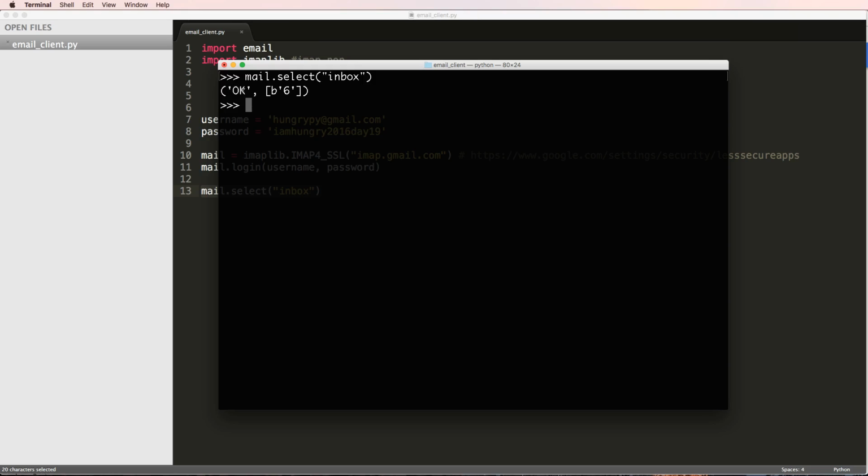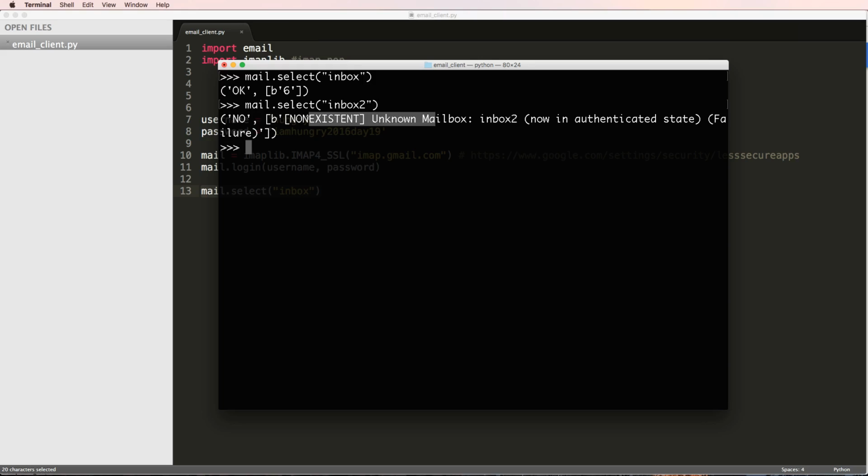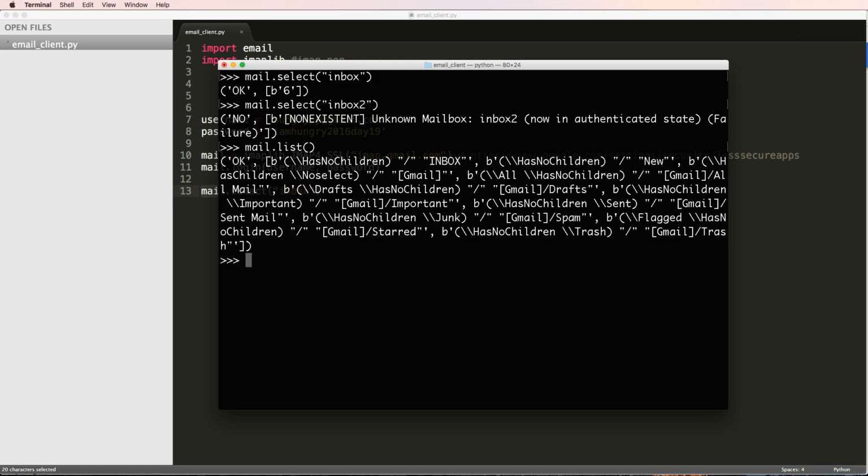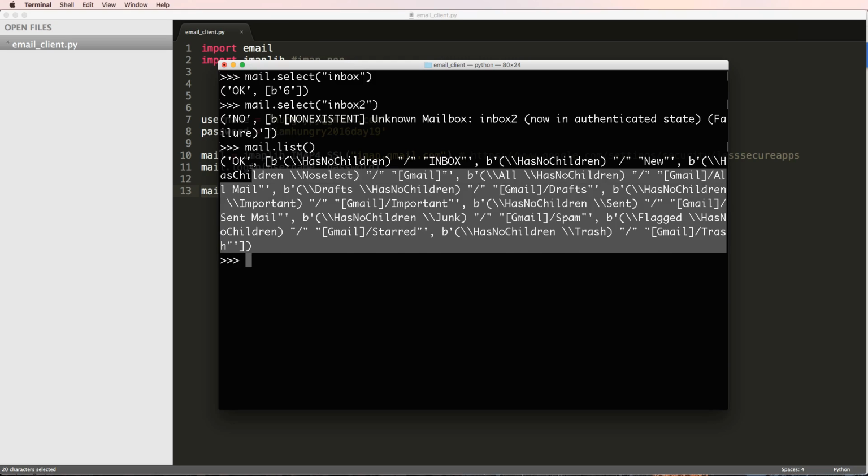It's basically just saying, hey, this exists. If I tried something else like inbox 2, it's going to give me something like this. So you might need to find what your inbox is by doing mail.list. And this will list out all the different things that are in there.